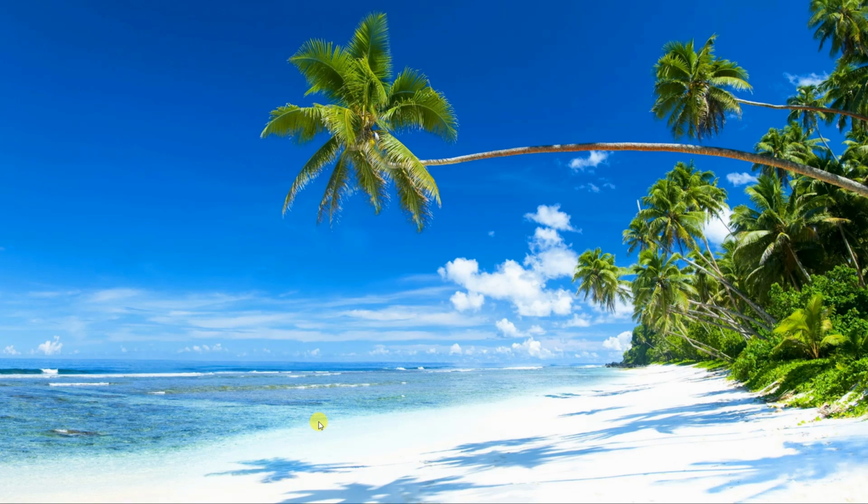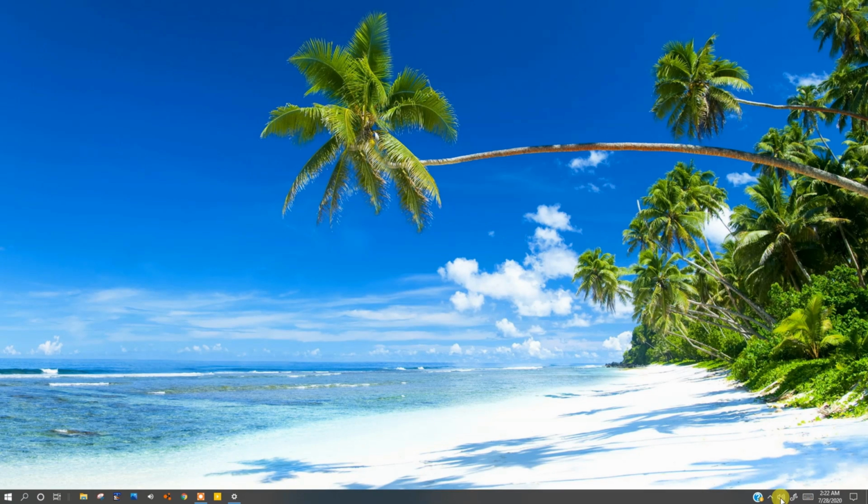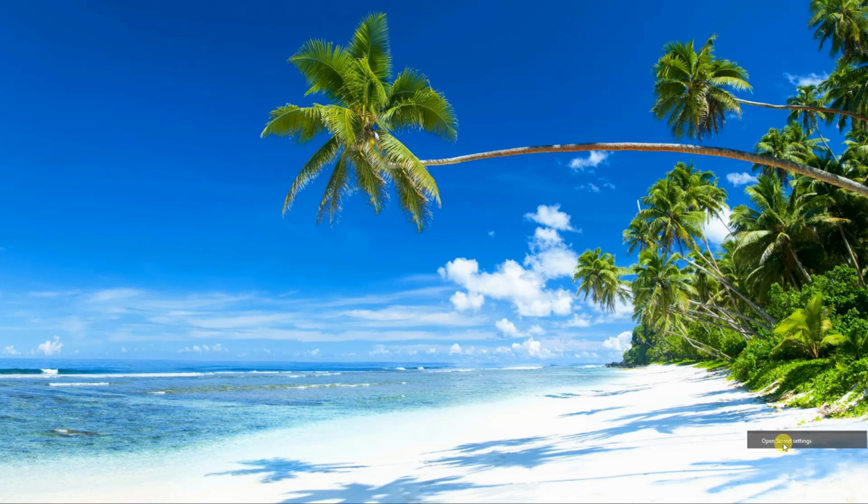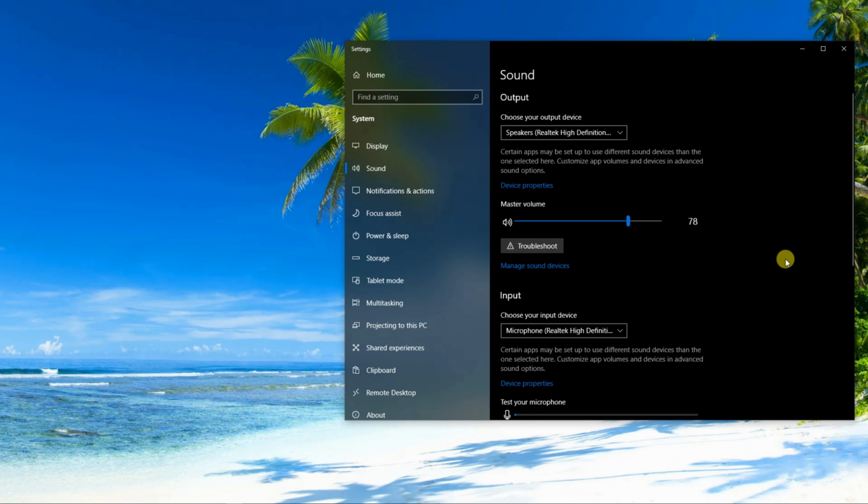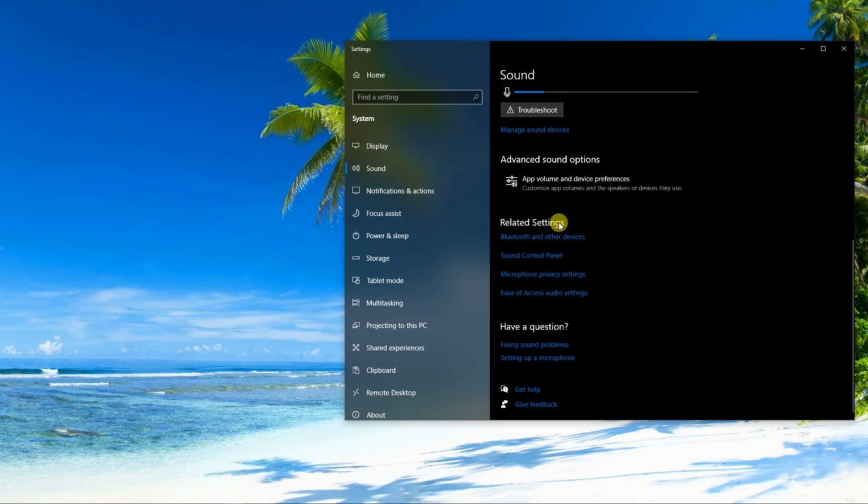Now, here is how to find the Listen to this device checkbox on your Windows 10 computer. Step 1. In the bottom right corner of your screen, hover your mouse over the speaker icon. Right click and choose Open Sound Settings. Step 2. Scroll down to Related Settings and then click on the Sound Control Panel.